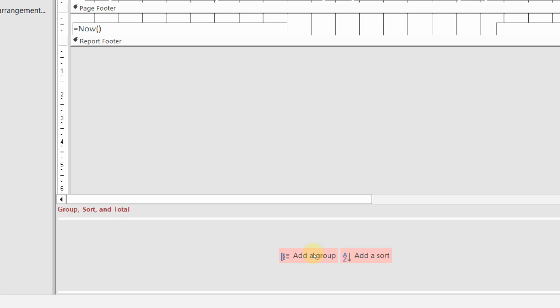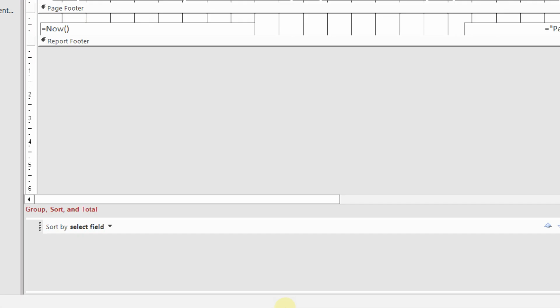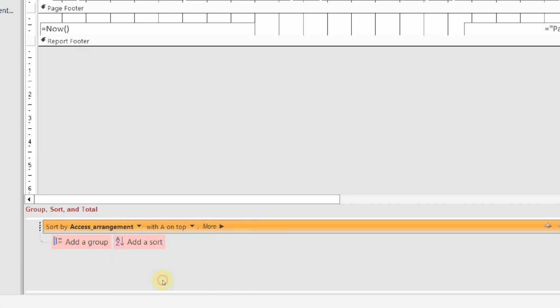Sometimes it's a bit hard to understand what they mean. Let me show you. So let's go add a sort. Let's choose axis arrangement, and here we can choose how we want to sort, with A on top or Z on top. Basically, when they say ascending order, we always should go for the first option. So ascending is always the first option, descending is always the second option. Just intuition for you to remember. So let's choose A on top.